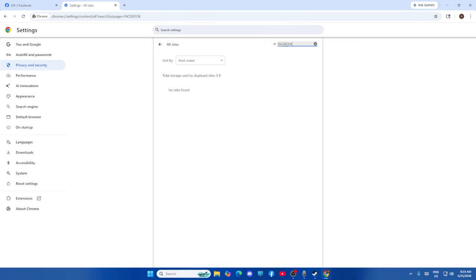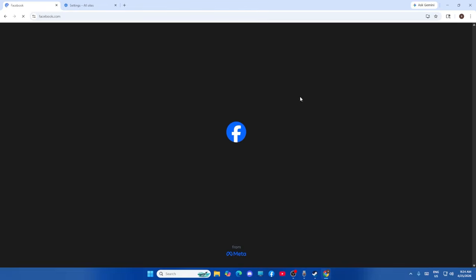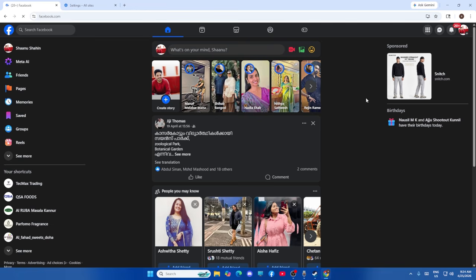Just type for Facebook. So if anything is available for Facebook here, you just need to delete it. You'll be having options. Just click on the drop down menu and you have to delete it. This is actually deleting some of the caches and all kinds of things. Once you delete it, you just need to go back to Facebook and try reloading it. And now we have to check. The issue regarding this will be completely fixed.